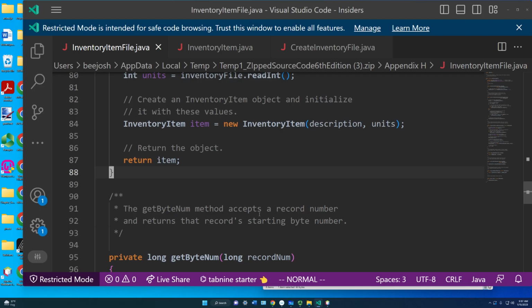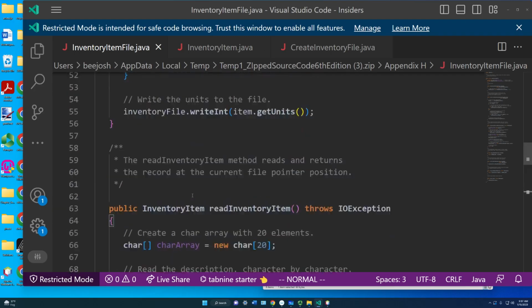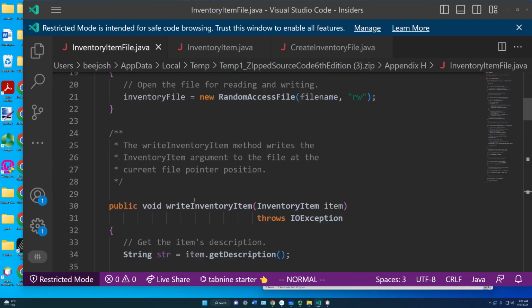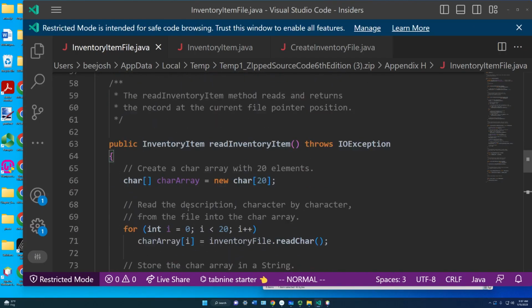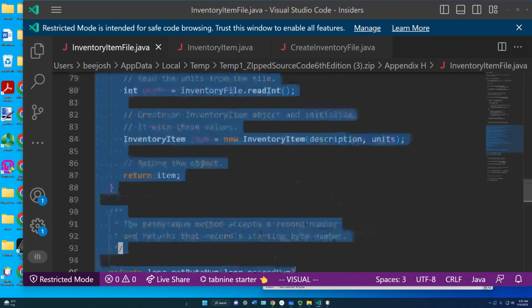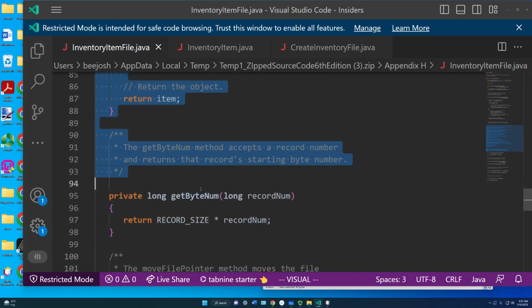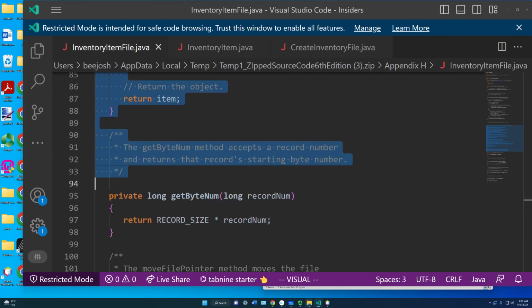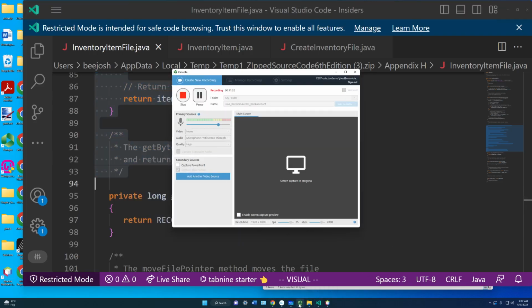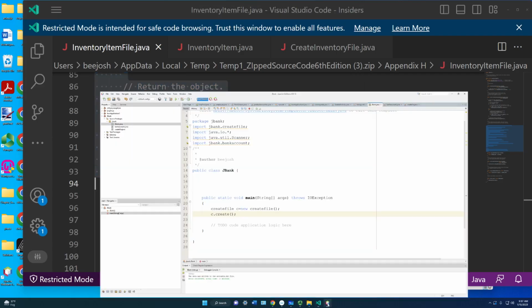Well, I'm going to take that read inventory and we're just going to copy. And it's actually kind of just backwards of what you do when you save it. So here we go.